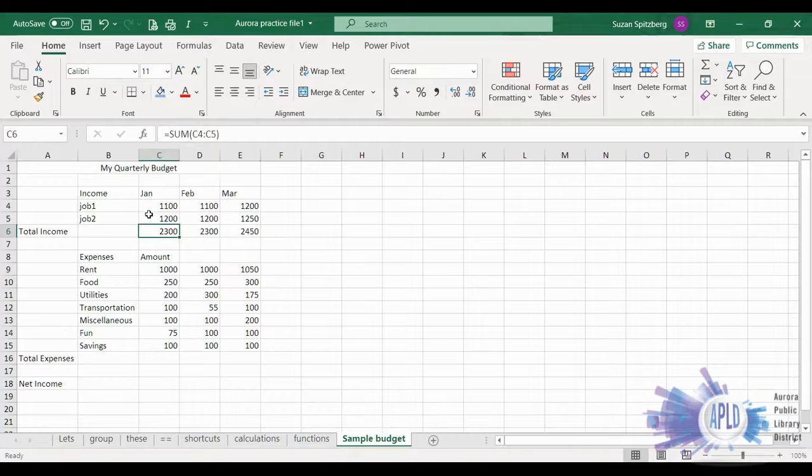See, it's C4 through C5. We can do the same thing with total expenses. Oh, I know what, I did forget to show you the chart. I will be going back. Okay. And I will click on that. And then the net income, can't do it on net income.